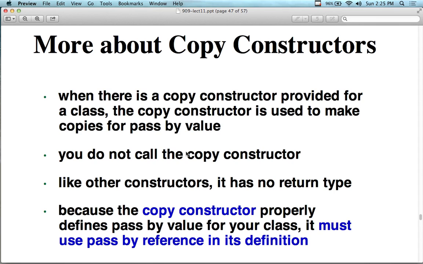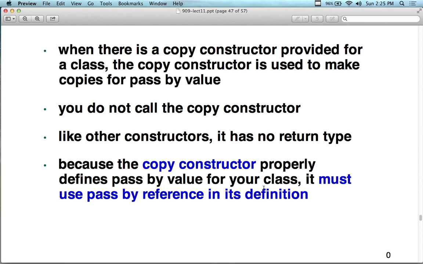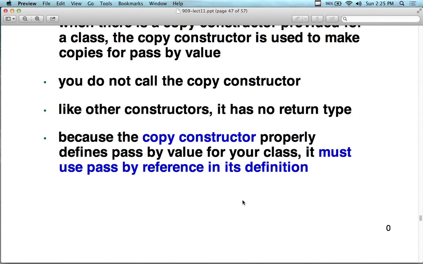You can't call a copy constructor explicitly. Like the other constructors, there's no return type either. It never returns anything. None of the constructor, destructor, or copy constructor, none of them return anything. And because the copy constructor properly defines pass by value for your class, you must use a pass by reference in its definition. It's the only constructor that's allowed to take a reference. It's the only one that takes a reference.